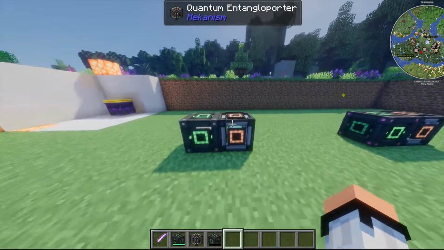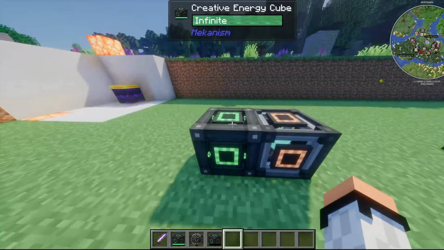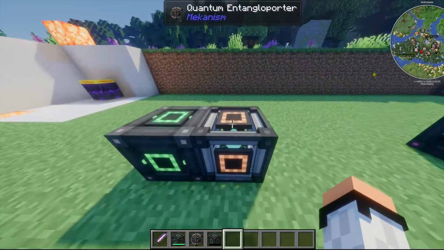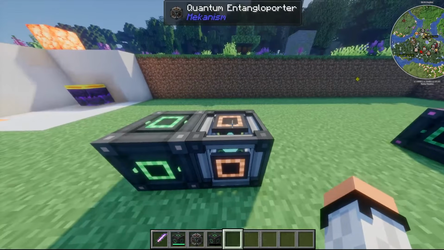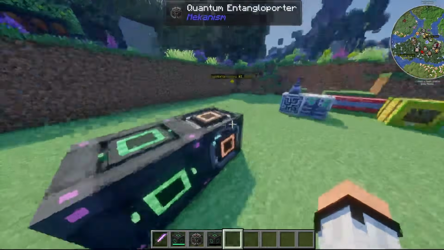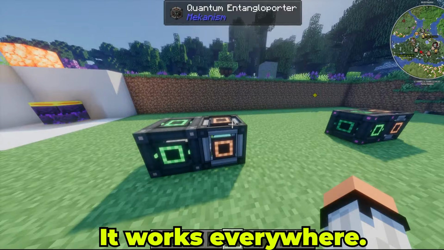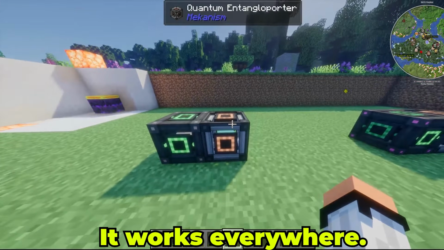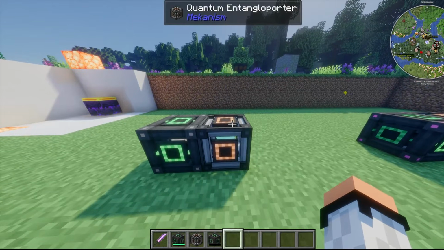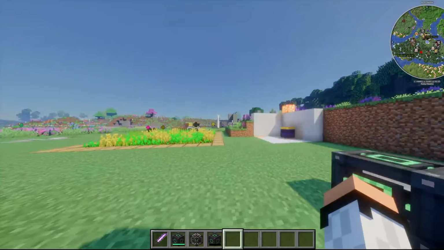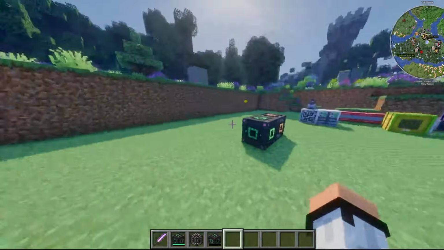Okay, so let me demonstrate how this works. I have an energy cube here, and I'm going to transfer some energy from one quantum entangloporter to another quantum entangloporter. Now, you can do this between the dimensions. I'm not going to travel between the dimensions because once you understand how to do this, you can literally just go to another dimension and do it, right? I'm just going to demonstrate and you can copy.